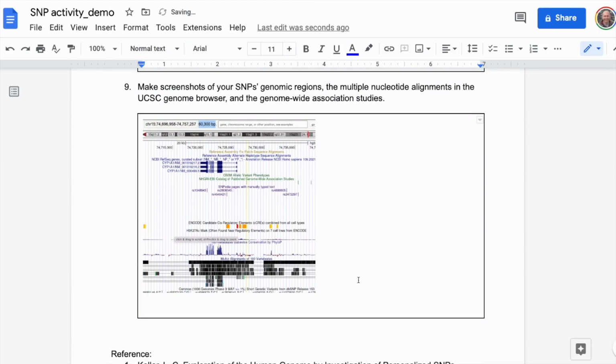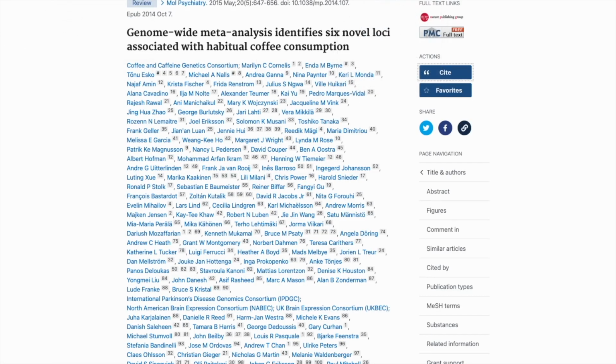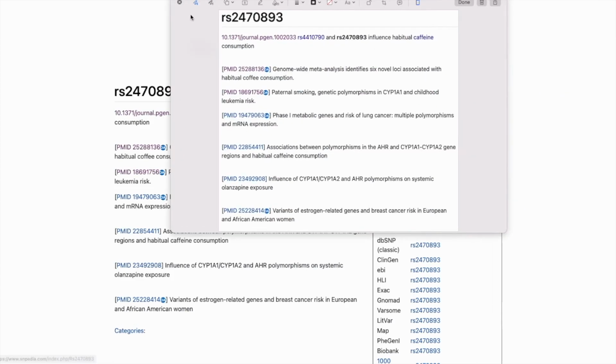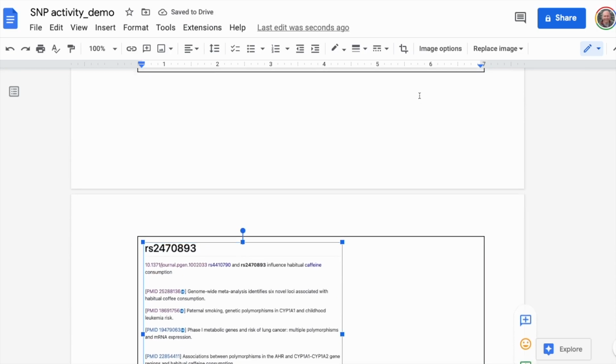Now I also want to take a screenshot of the SNP of the GWAS. All right, here's one of those GWAS. Let me go back. Here are the others. Once again, screen capture. Okay, that all looks pretty good for one SNP.